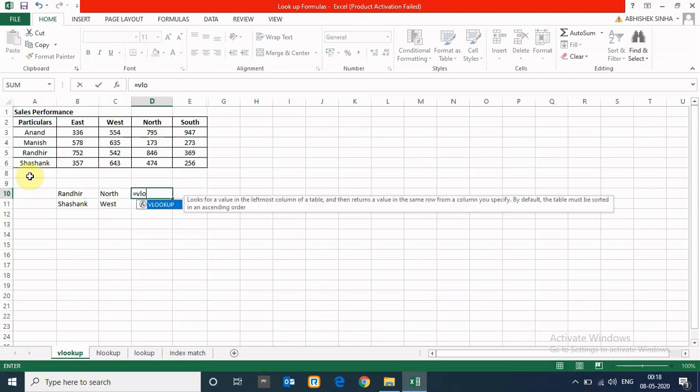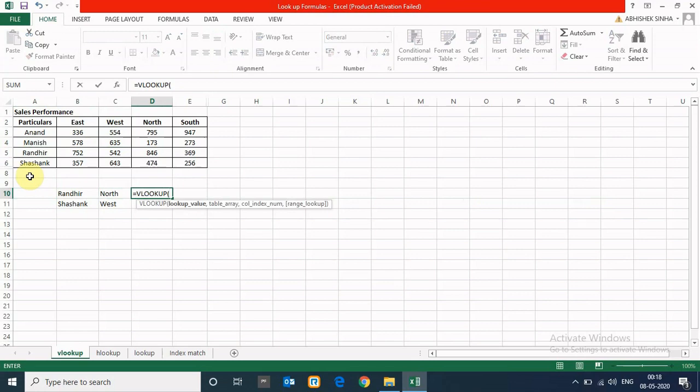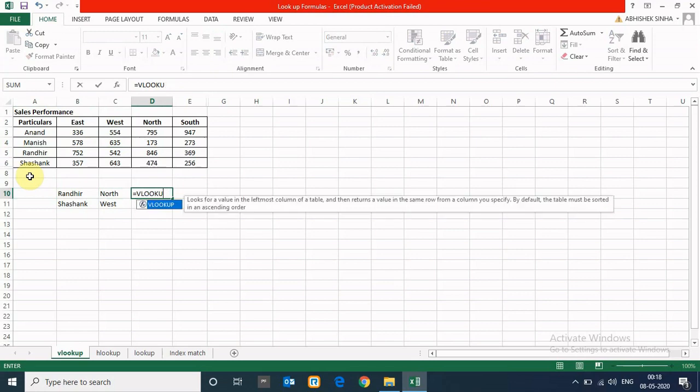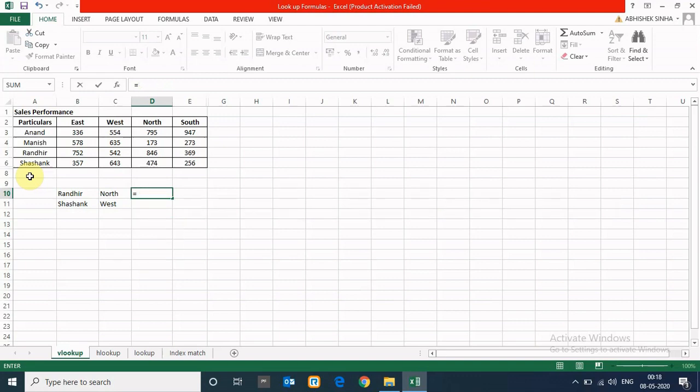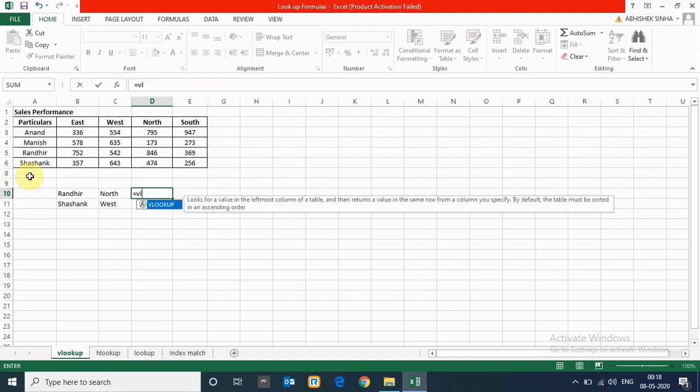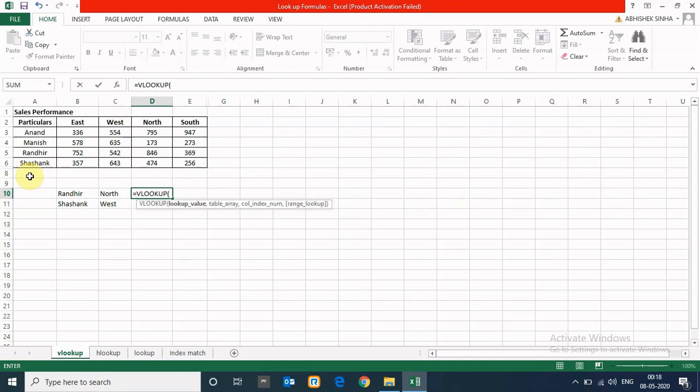So for VLOOKUP, we first use VLOOKUP. I will tell you a tip: when you type equal to and then the formula comes down, then use the Tab. Tab will move you to this place where you will be able to see lookup value, table array, column index number, range lookup. So the formula will itself tell you what to do.